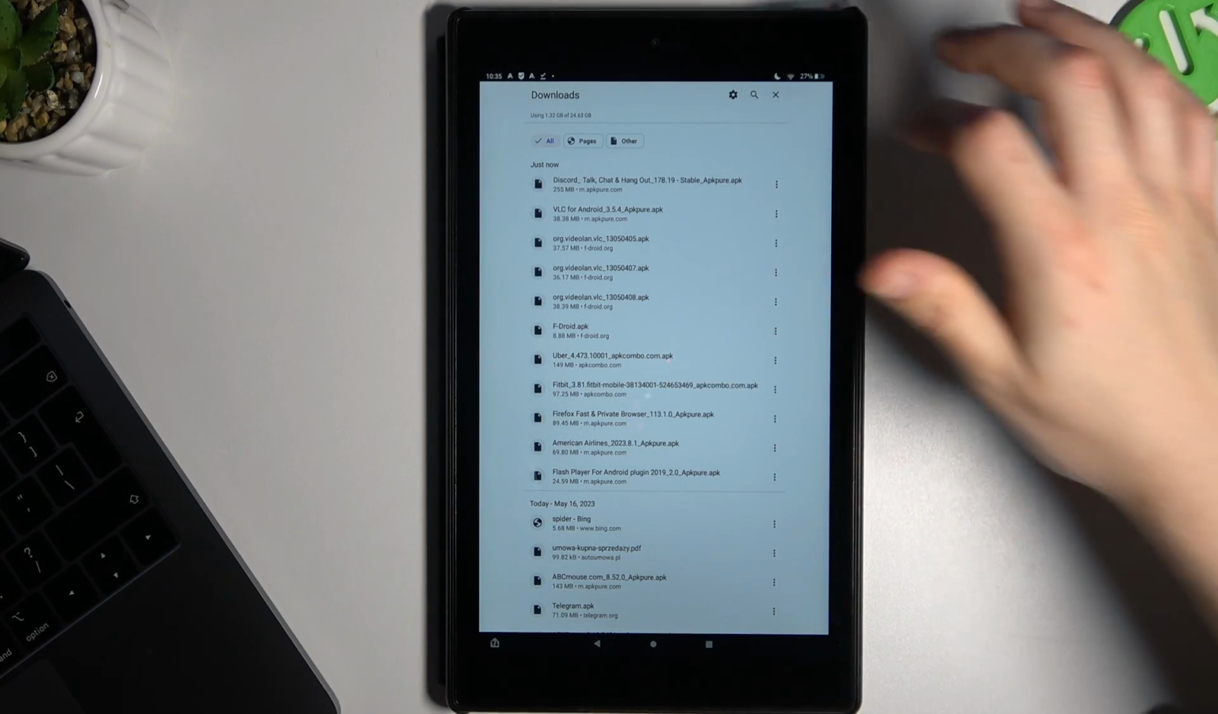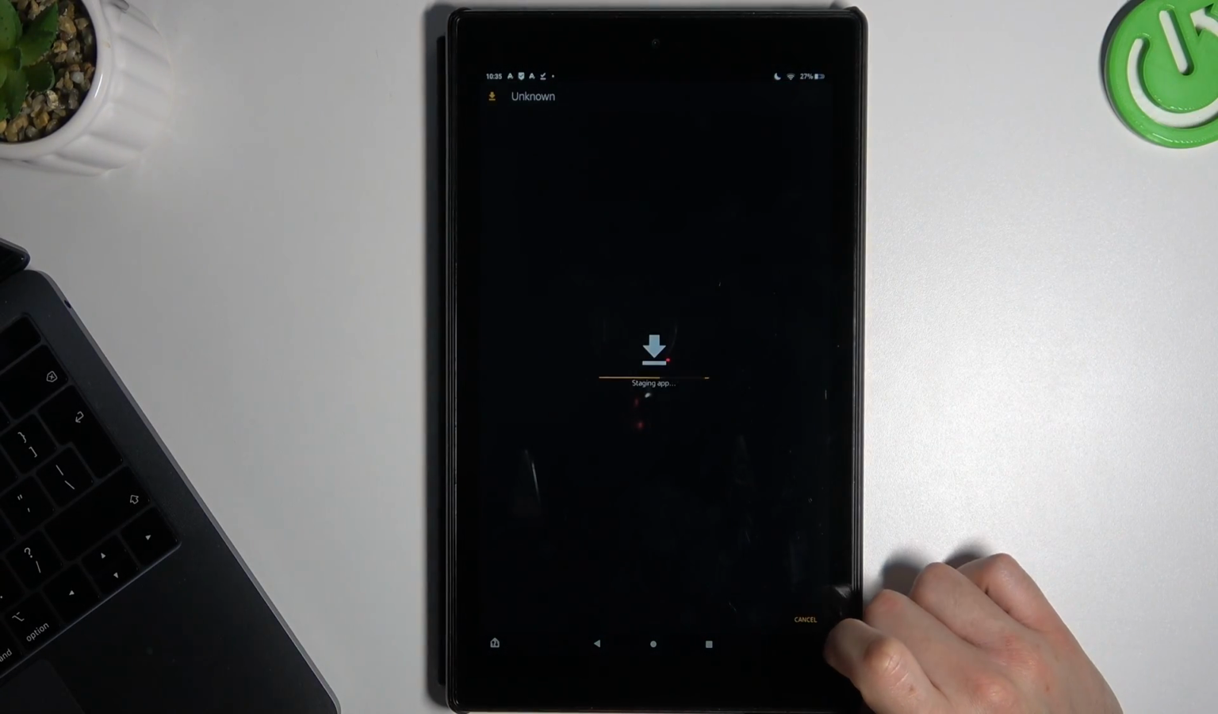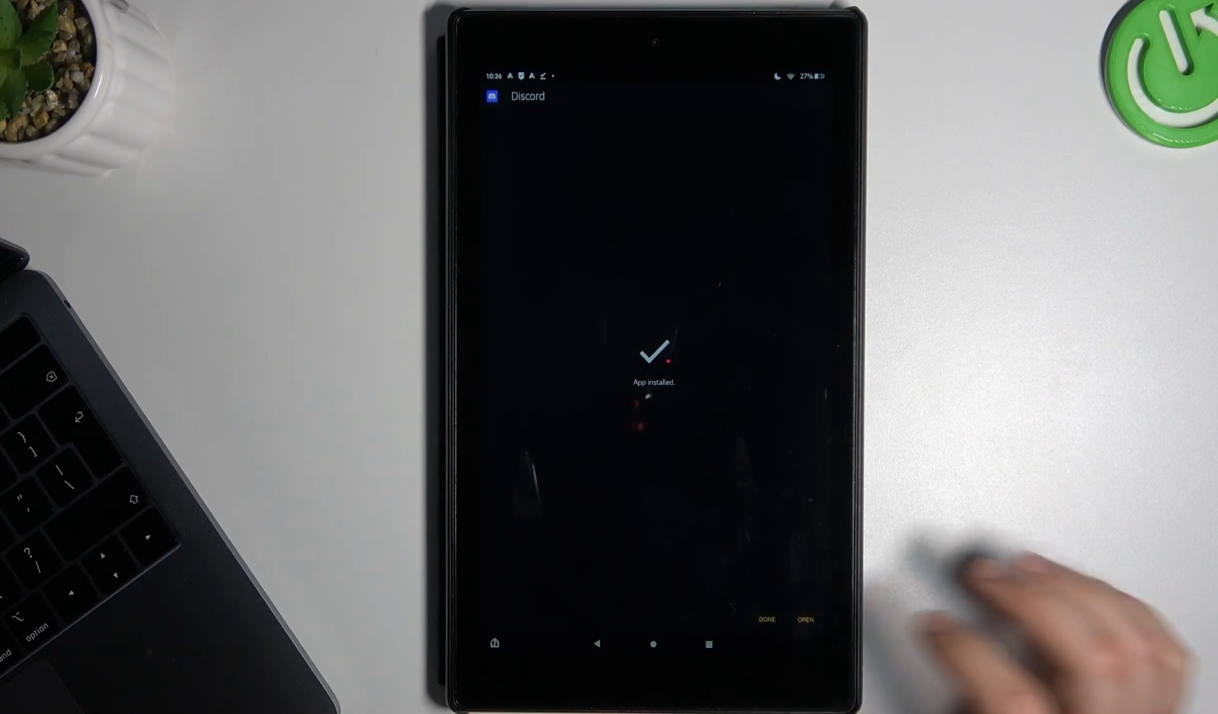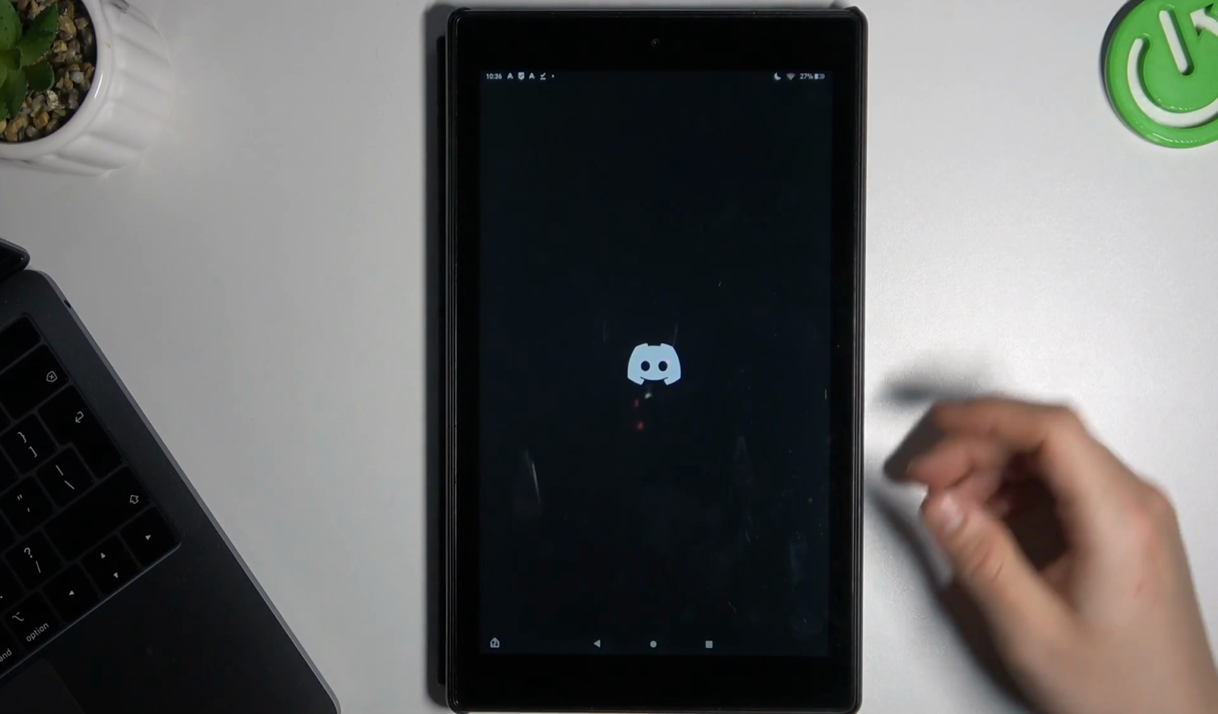Okay, we're done, so we can tap on it to start the install. We're done, so we can open it, and how you can see it's all perfect.